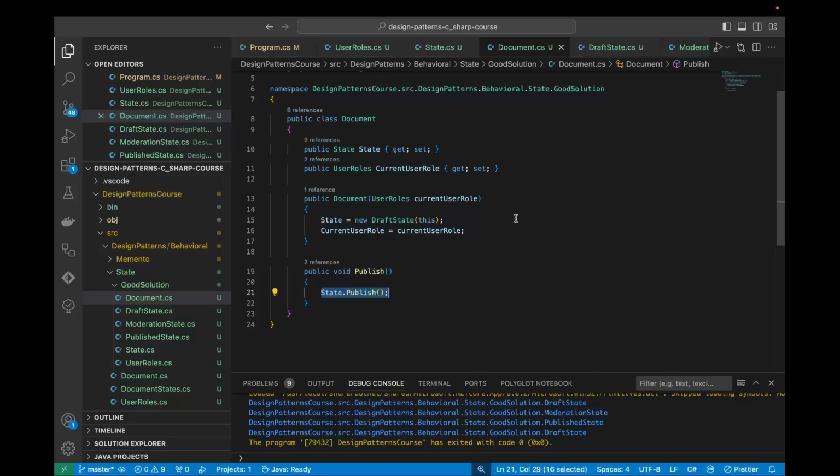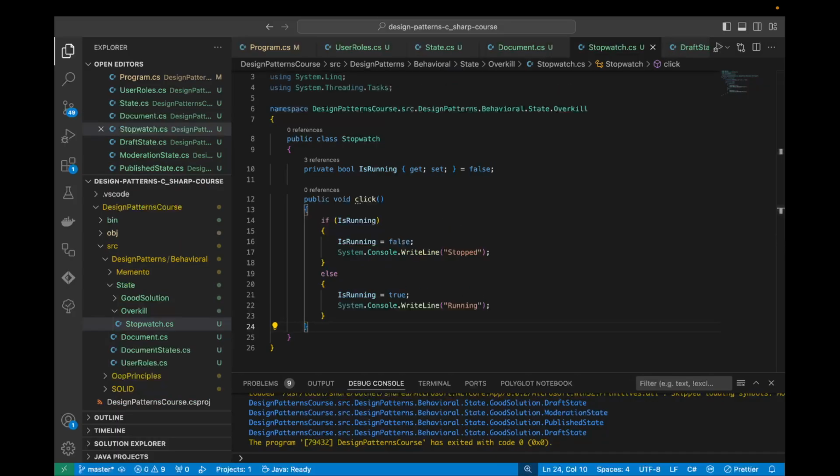So now if we create any new states, we don't have to modify the document class, as its publish method is coded to an interface and so delegates the work to a concrete class. And as you can see here, the state class is coded to an interface, not a concrete state class, which means that the document class can use polymorphism to delegate the work to any of the concrete state classes. And this gives our program good flexibility. So let's now have a look at the pros and cons of the state pattern.